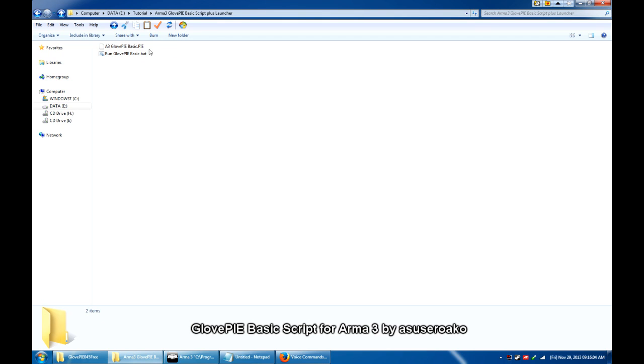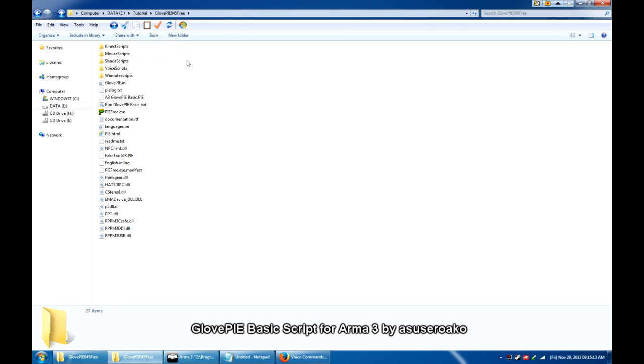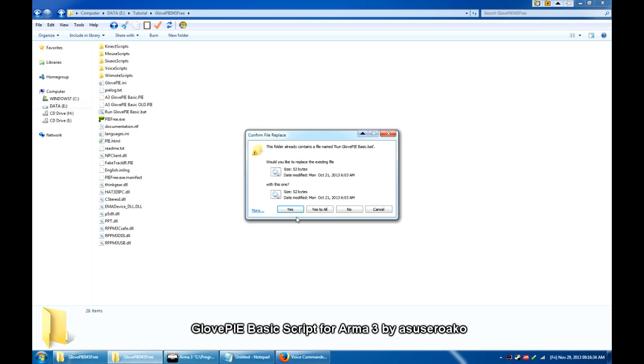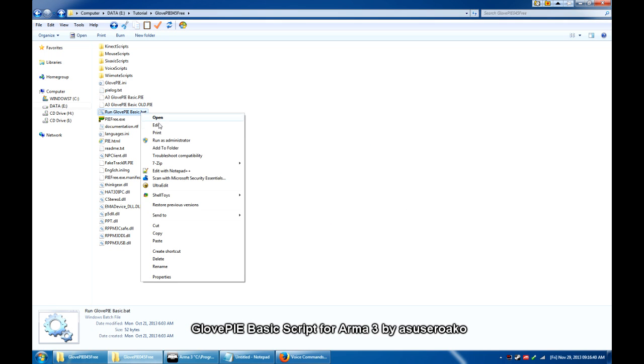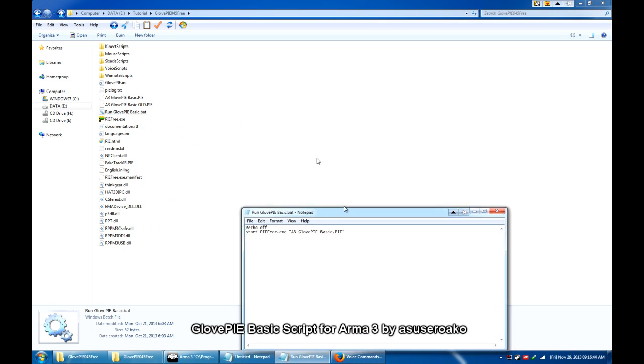So what we do now is copy this to where the GlovePIE files are. In this case, it's computer drive E tutorial and GlovePIE 0453 folder. But first we have to rename the old one so that we will not overwrite it. Okay, and then paste it here. Just click yes. The launcher is just the same, so nothing to worry about in here.